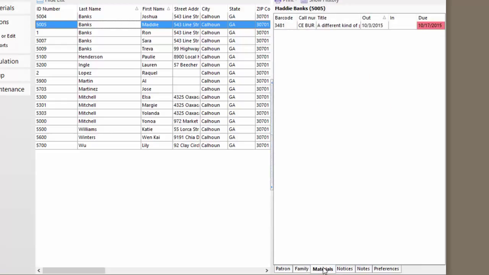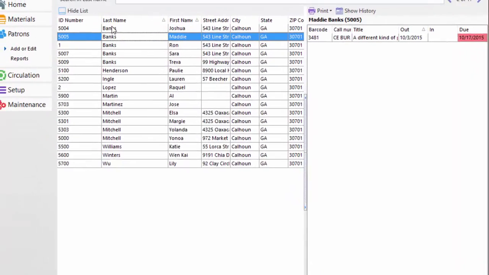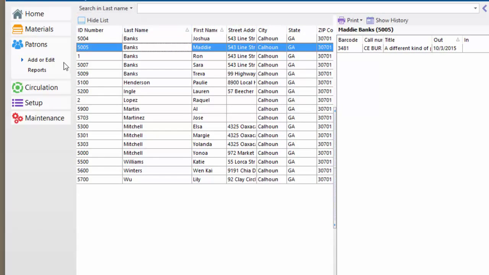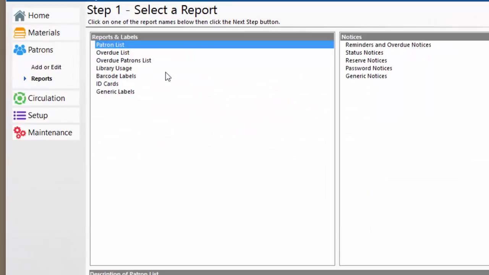Materials will show you which items the current patron has checked out. And reports will give you a lot of details for lists that you can print. So you can print your overdue list, your library usage. You can actually even print ID cards and laminate them from in here. So that's kind of a quick look at the patrons area.